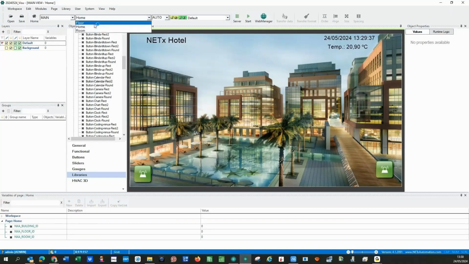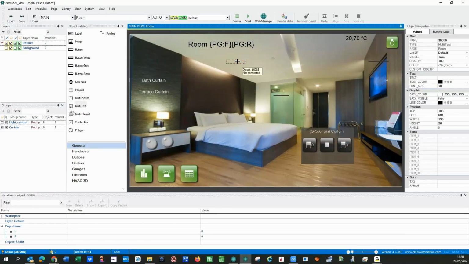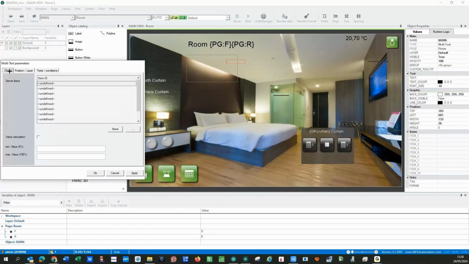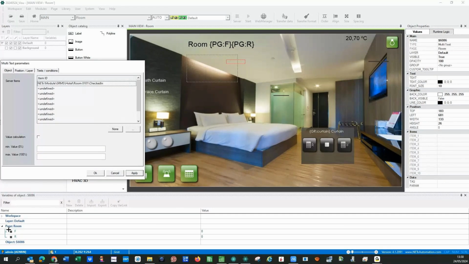So in the room, I can just create a multi-text. It's very simple. Multi-text, just considering if this specific item that is from module GRMS, hotel, and whatever room, because we can change the variables here per floor and per room, if the room is checked in or not. That's very interesting. And the text is very good.